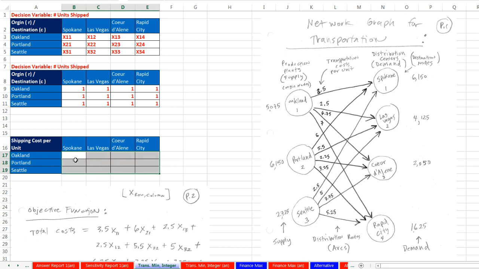I'm going to highlight in advance and use the tab key. The tab key will move the active cell, and when it gets to the end, it will move to the next row. I'm looking for Oakland. I need 3.5, 2.5, 6.75, and 7 along the first row. 3.5 tab, 2.5 tab, 6.75 tab, 7 tab. I continue on. Now I need the Portland shipping cost per unit. In the active cell, 6 tab, 5.5 tab, 2.25 tab, 3.25 tab. Now I'm going to get Seattle's shipping cost per unit: 2.5 tab, 5 tab, 3.75 tab, 5.25 tab.